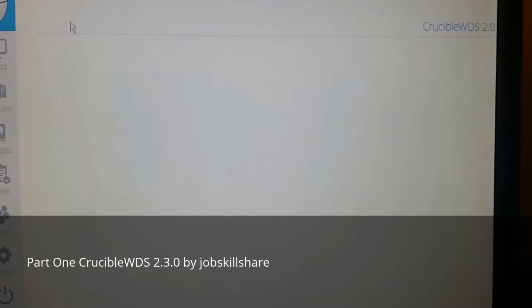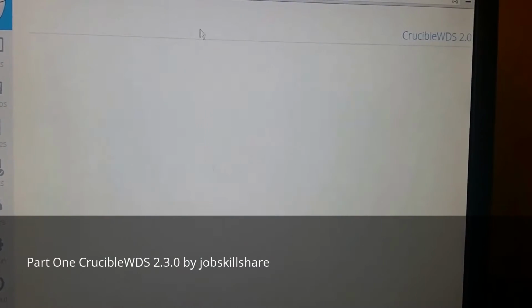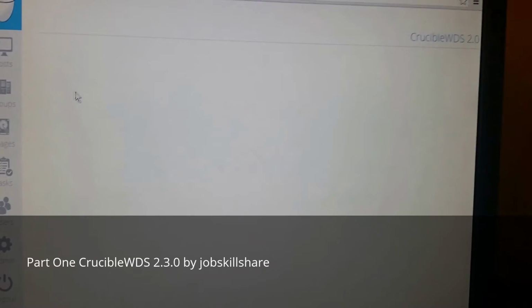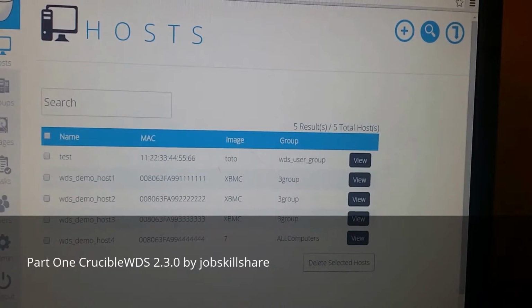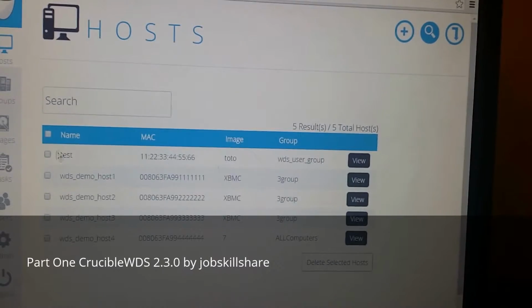So here's a live demo. When I log in, it will ask you for username and password. The username is cruciblewds and the password is password. Okay, and then you will get to this page. Here you can click on host. You will see the hosts that are added. They're all demo hosts. You can't do anything with them, but you can create more and delete something.